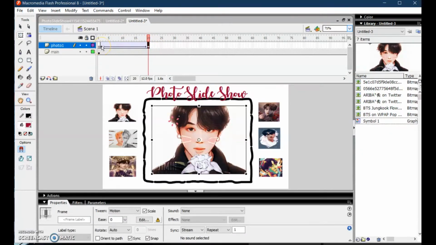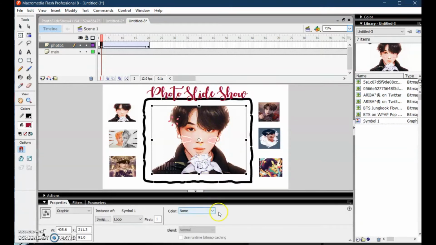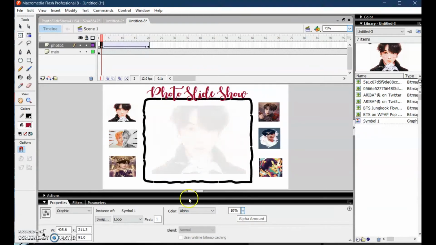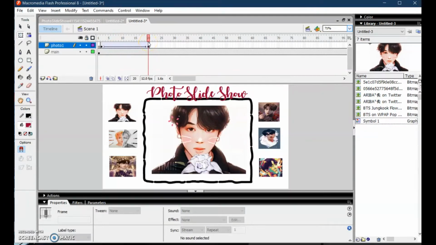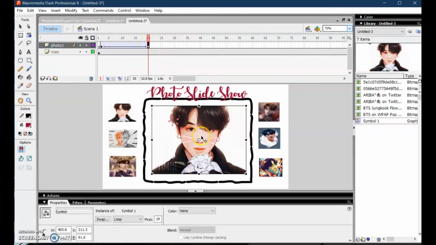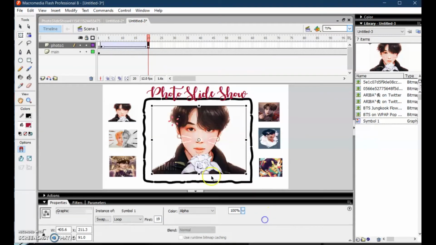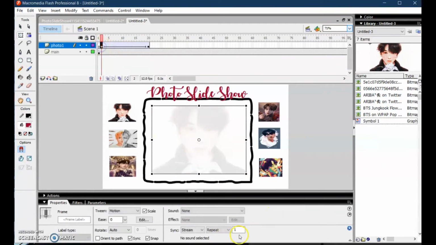Okay, so I will start editing it on frame 2, and then click the picture, and then go to color effects here below, and then change it to alpha, adjust to 10%. On frame 20, click frame 20, click the picture, and then go to color effects alpha, then change it to 100%. There. So the animation should be like this.